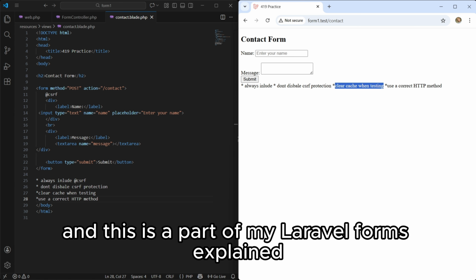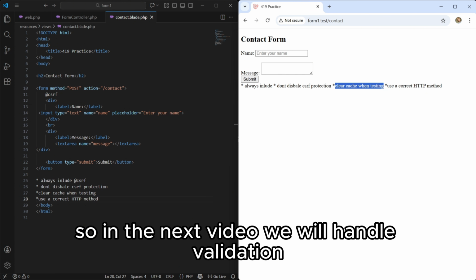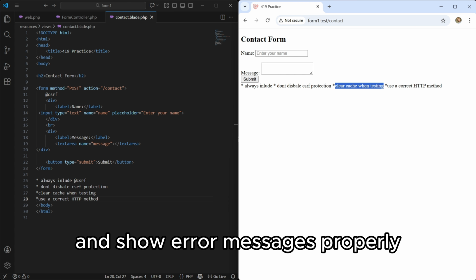So now I think that is done, and this is part of my Laravel Forms Explained. In the next video, we will handle validation and show error messages properly.